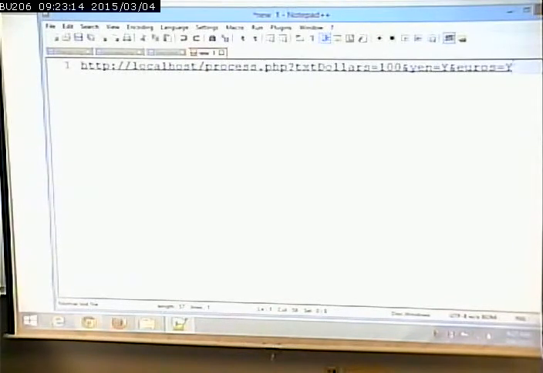So I need to use a different test to determine whether I've selected this or not. Because I can't say if pounds not equal to no. Or, I'm sorry, if pounds not equal to yes. Because there is no query string variable for pounds. I would get an error, all right? So what I'm going to do is change the script.